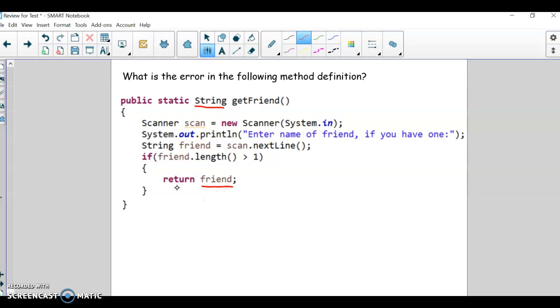But the problem is this if could evaluate to false, right? Every if condition is like a true or false statement. So if it evaluated to false, then it wouldn't return anything. All right, so basically Java doesn't like that. You have to guarantee that something is returned. And so if there's a potential for something not to be returned, it's going to complain.